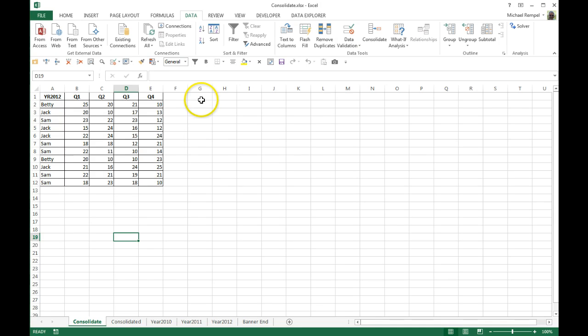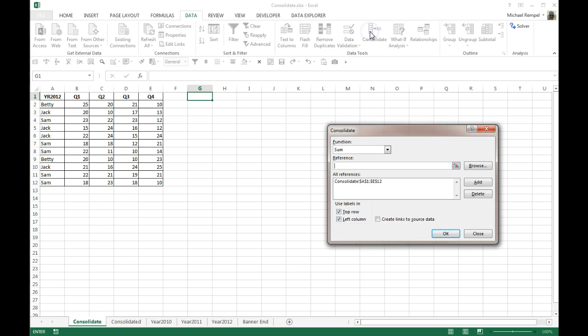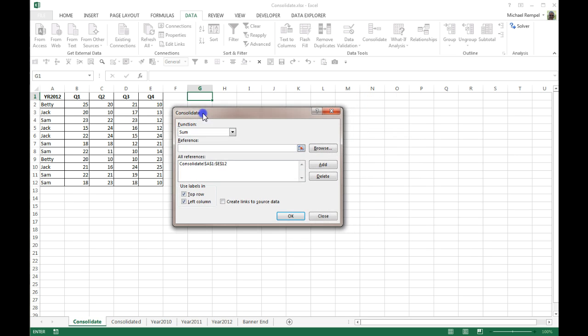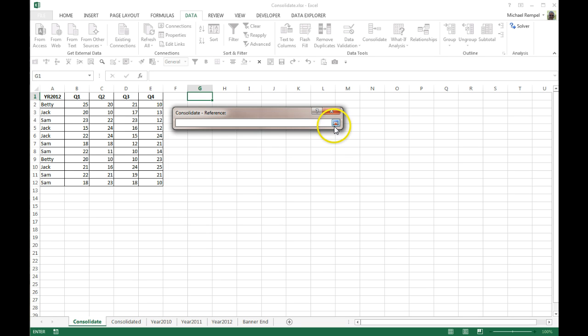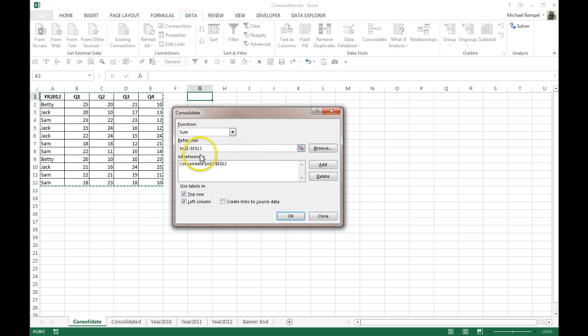So what I'm going to do is click up here in G1, and then from the Data tab in Excel, under the Data Tools, there's Consolidate. So I'm going to click on Consolidate, and the Consolidate dialog box pops up, and you have a choice of 11 different functions: sum, count, average, etc. We're going to just stick with sum, and our reference is going to be that table. So I click on that box, I highlight the area, click on it again, and go ahead and it adds it to the All references.